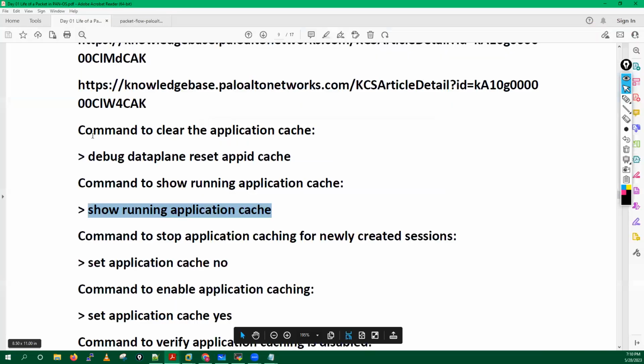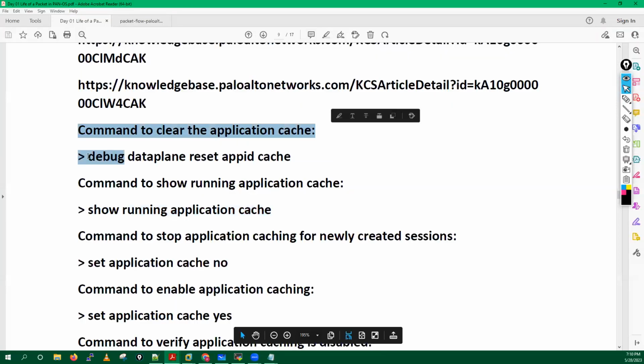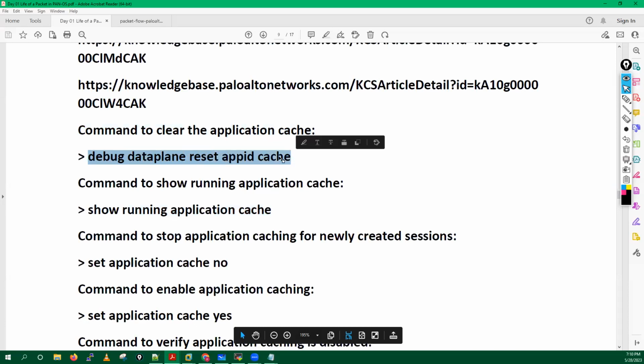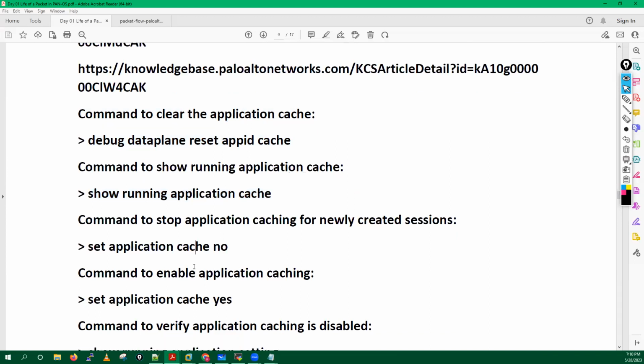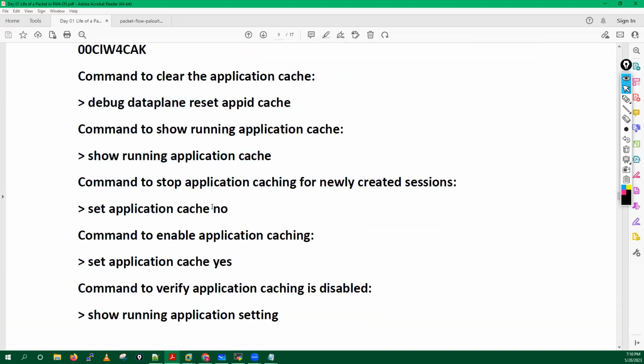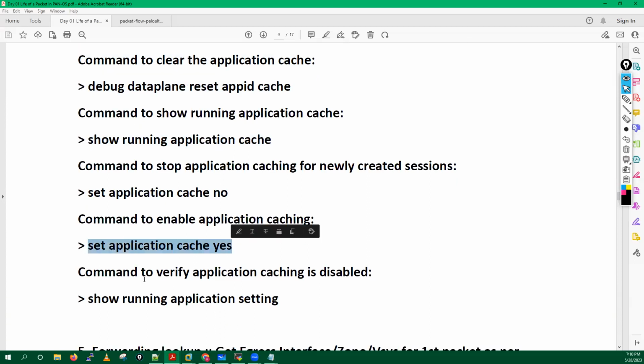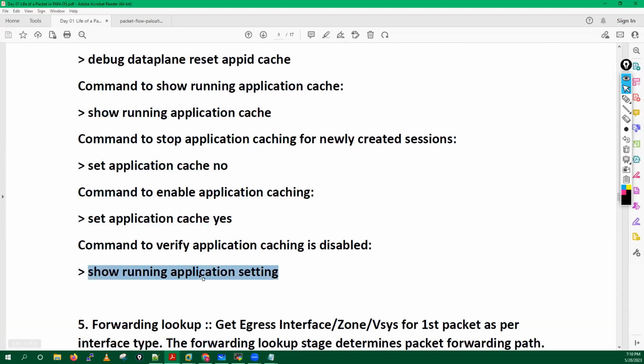these are the commands: debug data plane reset app ID cache will delete the app ID cache. Show running application cache will show you the application cache information. Set application cache no will disable the app ID cache feature on your firewall. This will enable it. Show running application cache will show you what the setting is right now.